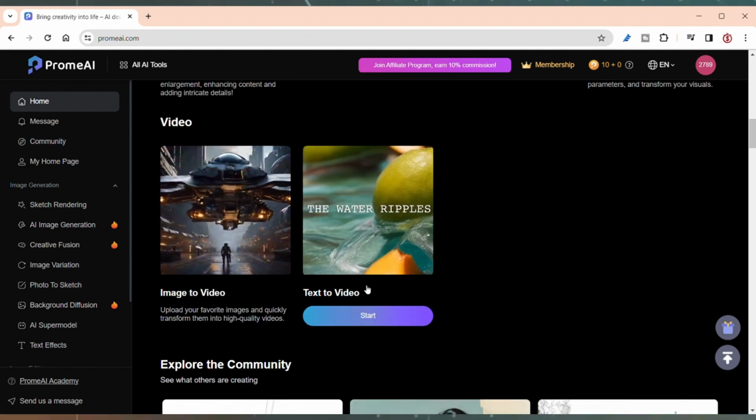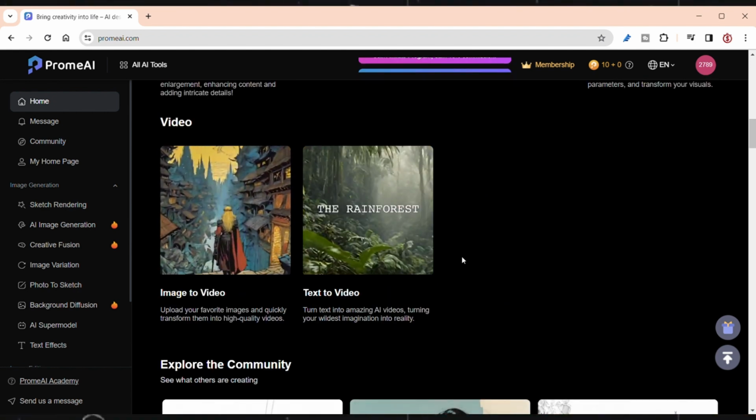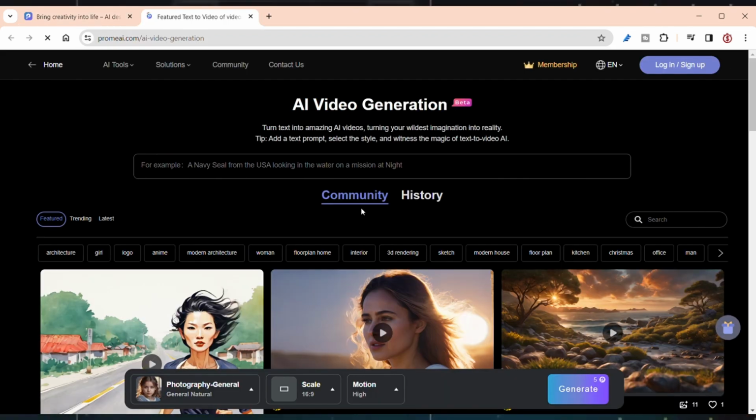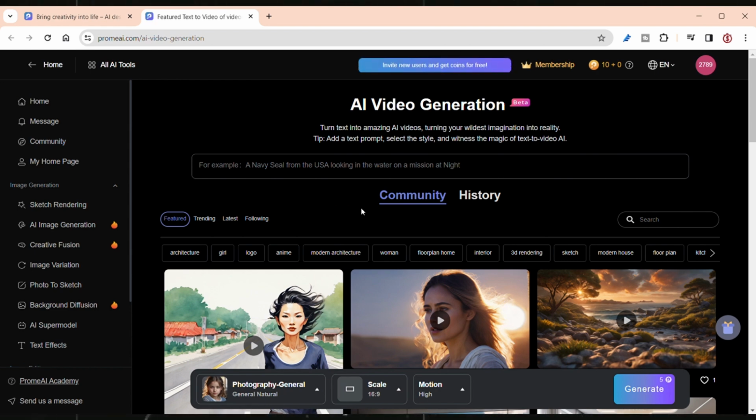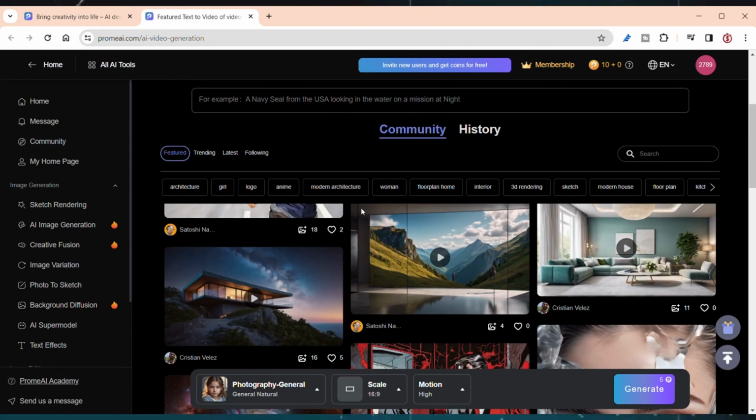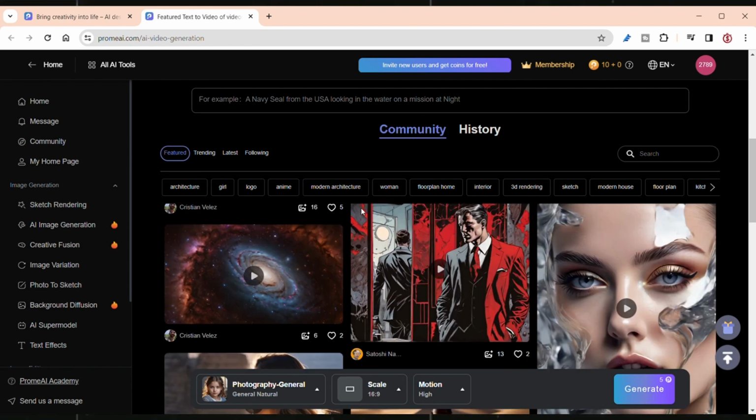As both these tools are currently in beta, we can use them unlimitedly. We'll first click on the text-to-video tool, and this interface will appear. Here you can see some videos that people have generated using this AI tool. Let me show you some of these videos by playing them so you can see what kind of results it provides.